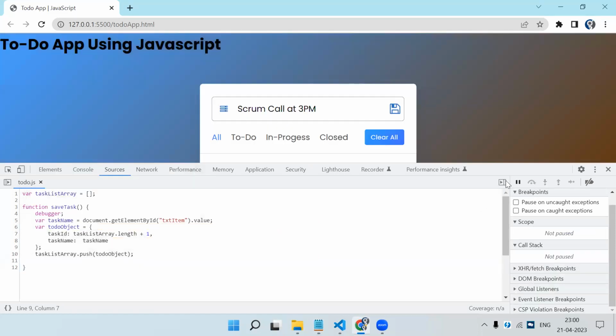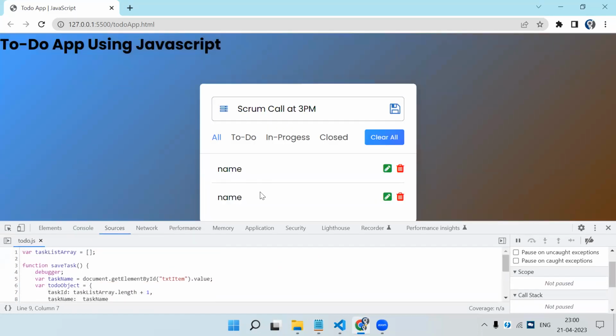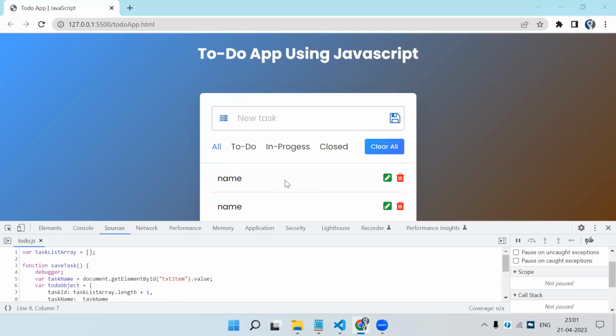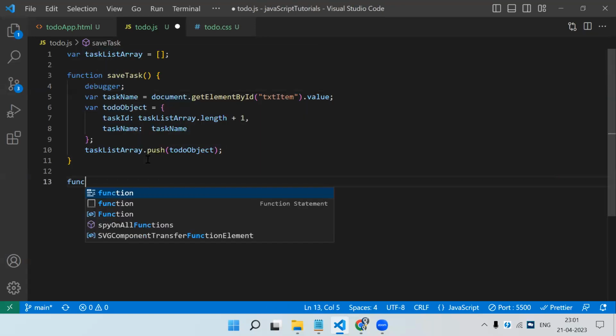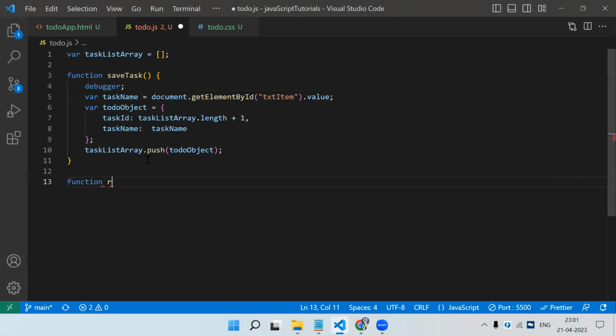Now, next task is whatever the items we have to show. Second task is like we need to render whatever the array items we have into this list, right? So for that, let's create a separate function, renderTaskList, right? So this is a function.